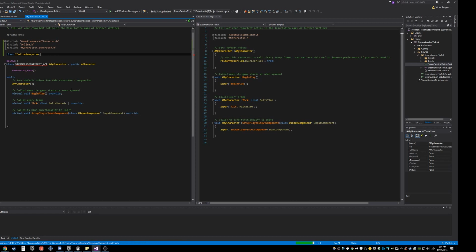And then we're going to go in here somewhere. You can make this private or public. I'm just going to keep it simple and keep it all in public. And we're going to do an online subsystem pointer. Of course, you can call it however you want. I'm just going to call it online interface. That's weird, I didn't know I was going to call it that. But anyway, this is very important.